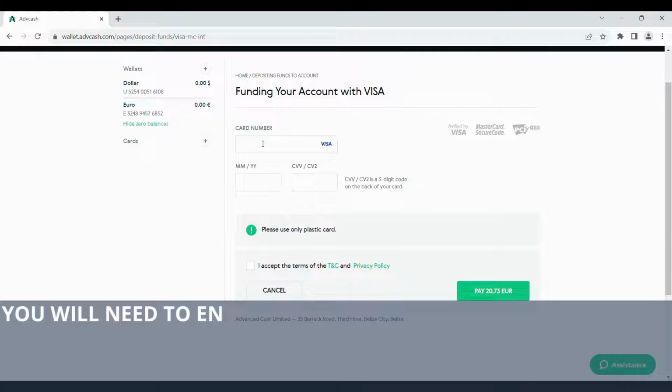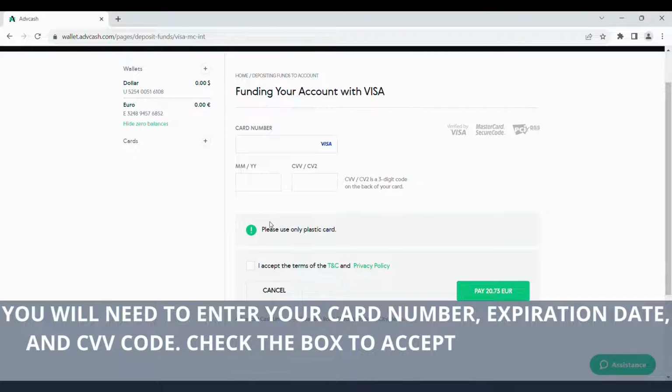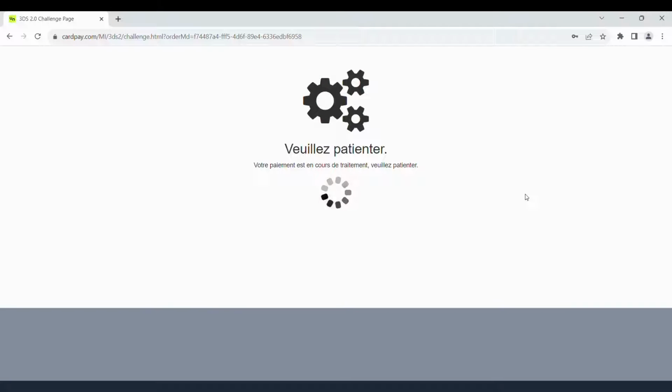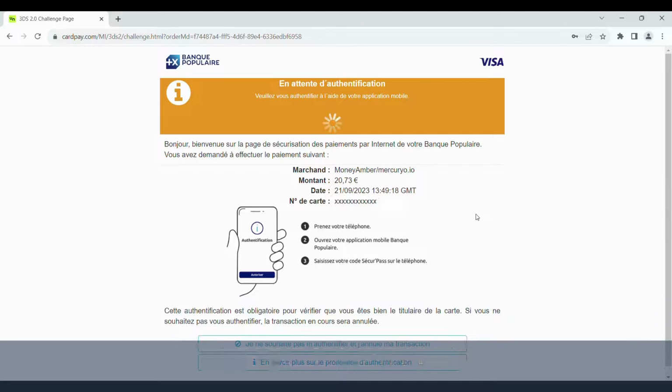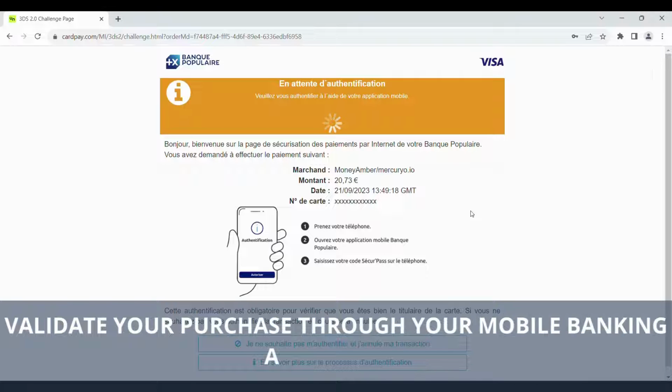You will need to enter your card number, expiration date, and CVV code. Check the box to accept the terms of the T&C and the privacy policy, then click on Pay. You will be redirected to your bank's Internet Payment Security page. Validate your purchase through your mobile banking application.